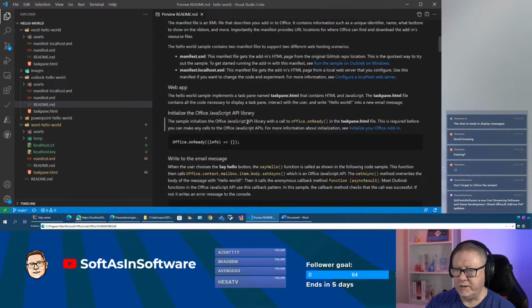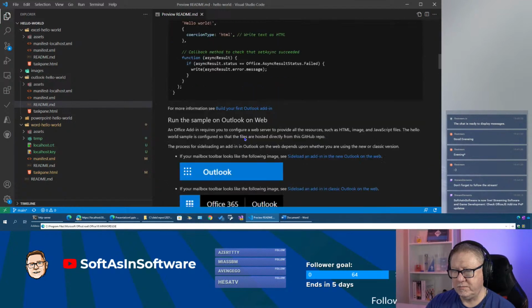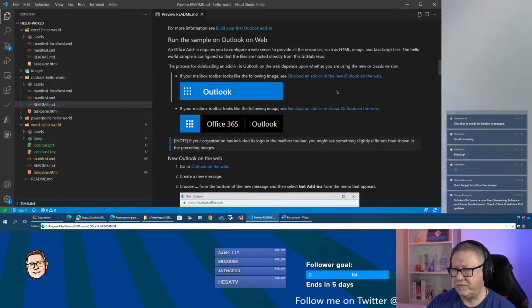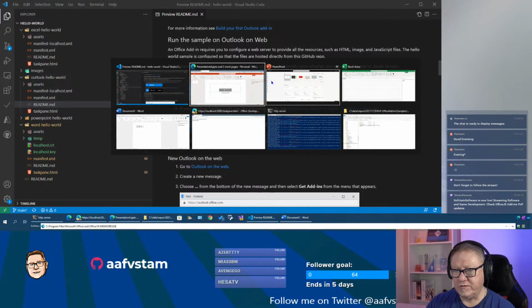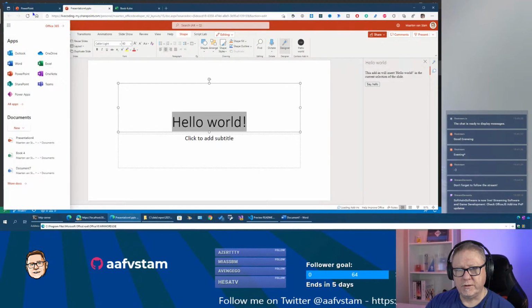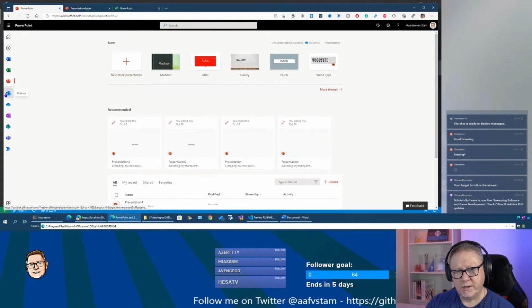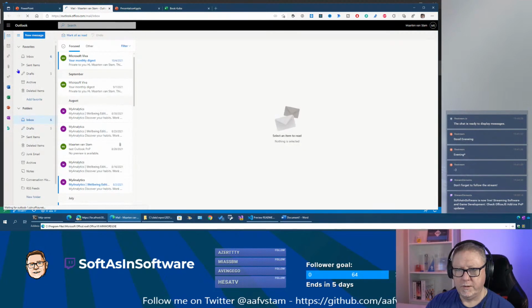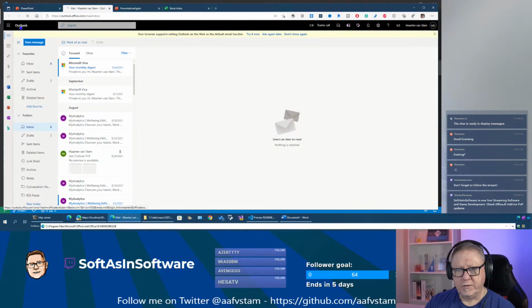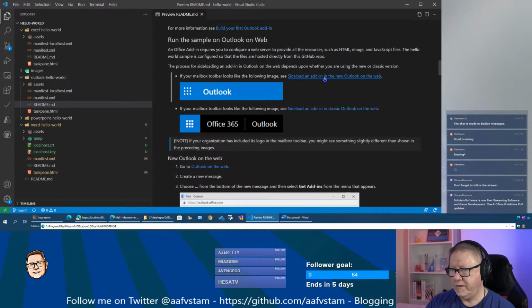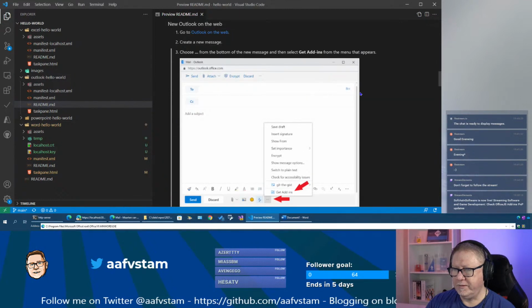Close this and make only the readable version available. Run the sample on the web. If your mailbox toolbox looks like the following image, let's have a look. Go in here, no, in here. Outlook. It looks like this. See site load an add-in.